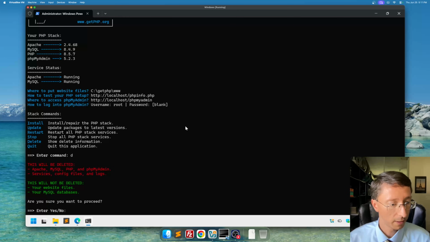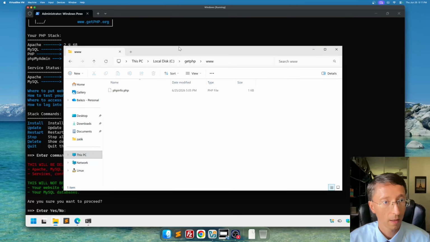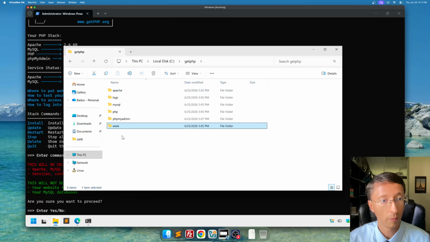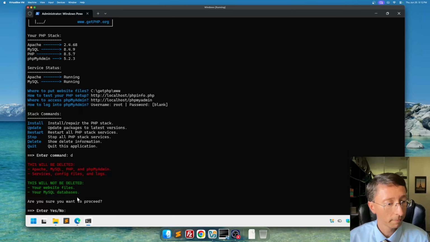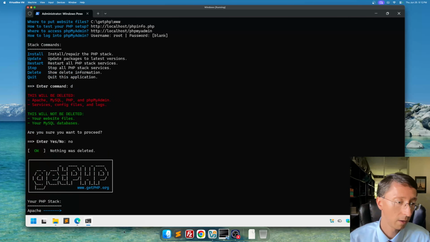No, we don't want to delete the stack right now, but if I hit delete, if I say yes, then pretty much everything will be deleted, but your www folder will be preserved. So don't worry, all your website files will remain there, okay? They won't be deleted. And your MySQL databases will be kept as well. So you're not going to lose any data. All right, so let's just say no. Nothing was deleted and the script restarts.